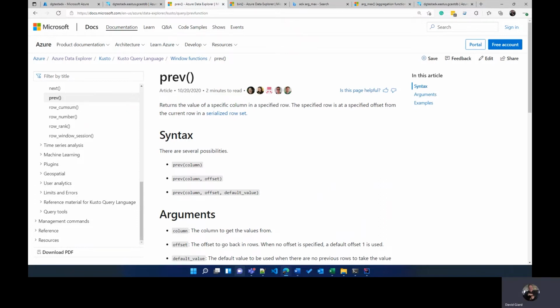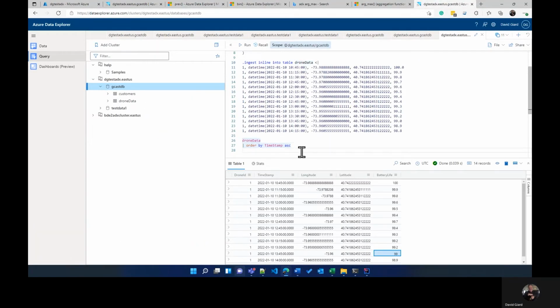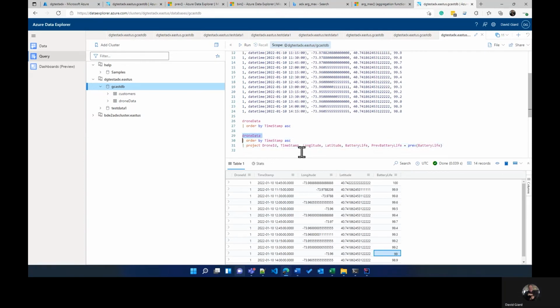So what I'm going to do is this query right here. Order by timestamp, and I'm going to project all these columns here plus this extra column, previous battery life, and that is just passing the battery life to the prev function. Because it's in timestamp order, it'll do this. And if there is no previous row, it'll just return a null.